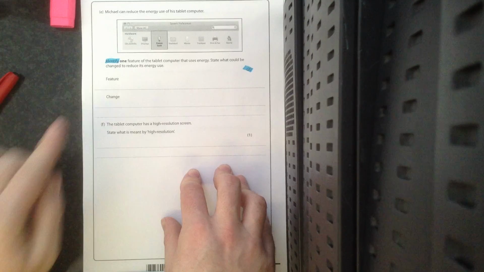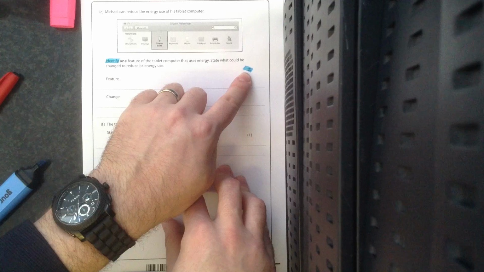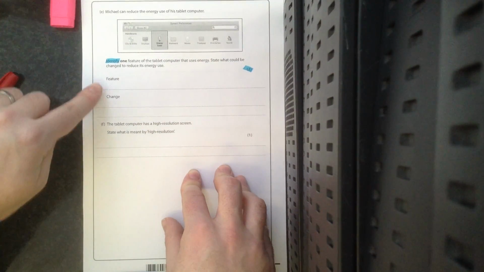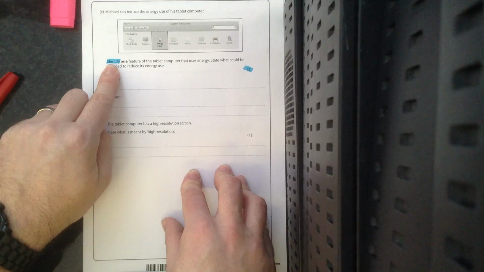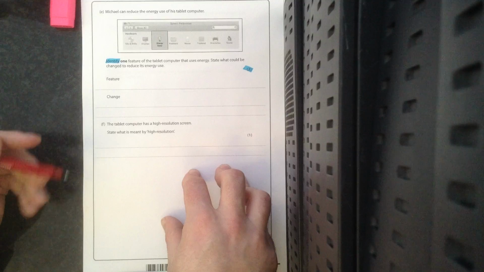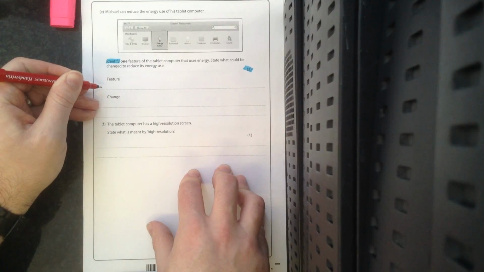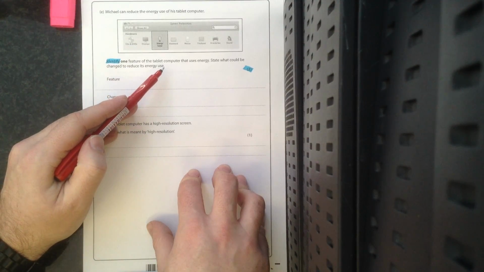The reason I'm doing that for this first one is I can see I need to identify something and I know it's worth 2 marks. As I can see, there's 2 things that are needed and I'm going to write 1 thing in each of them. As it's identify, I don't need to write a sentence, I don't need to describe anything. All I need to do is really brief, really basic answers. And for this one, identify 1 feature of the tablet that uses energy. State what could be done to reduce its energy.